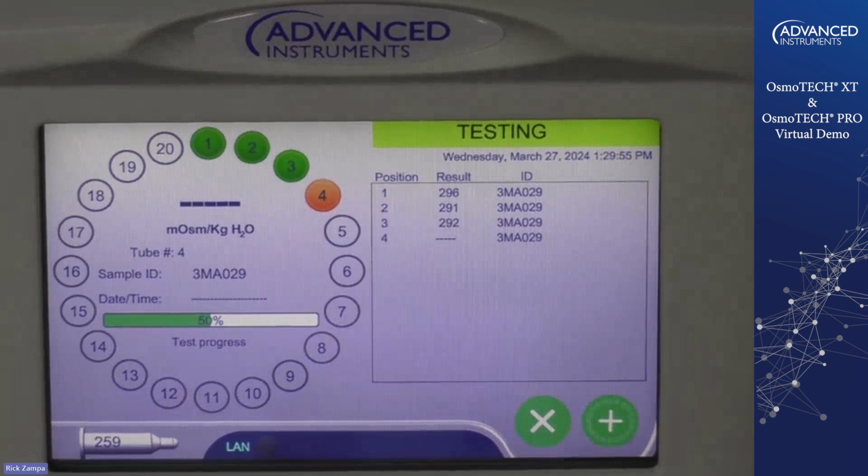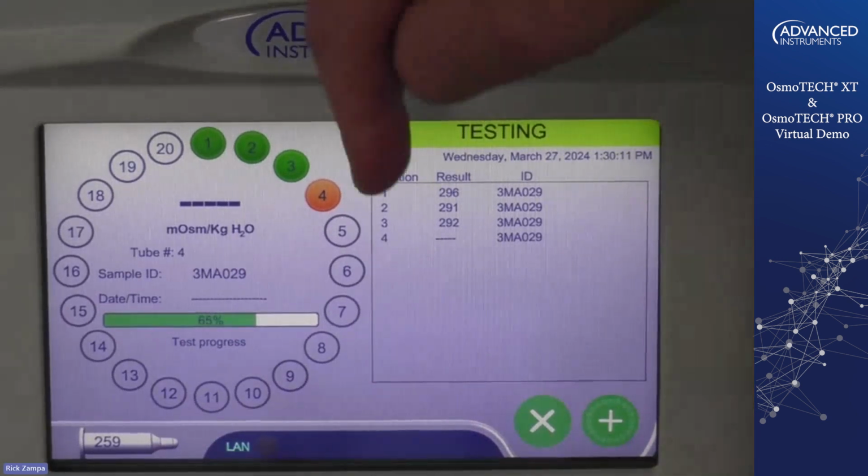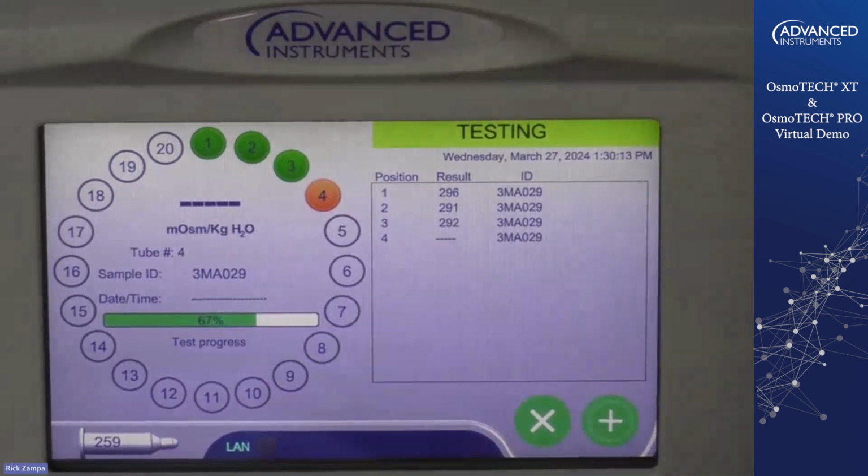It would finish the test it's running right now. It would then stop, and move to the next open position. So if I had 10 loaded, it would move to position 11, allow me to load more samples. Then I would hit the go button. It would then restart where it had left off and complete the testing. So it allows you kind of a continuous flow of testing.